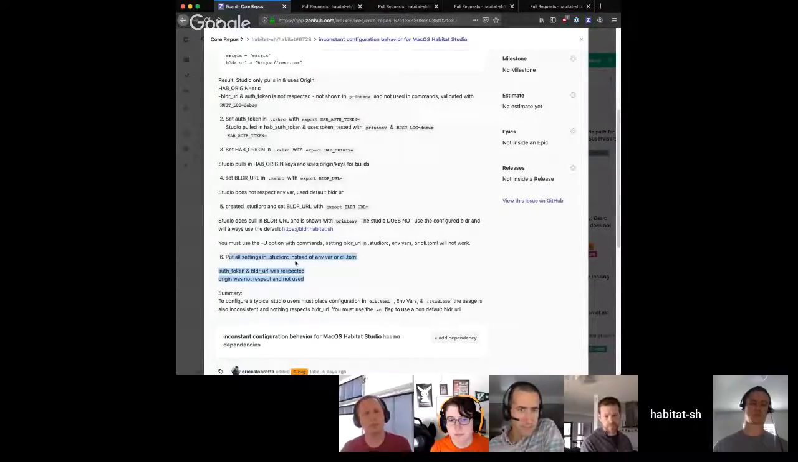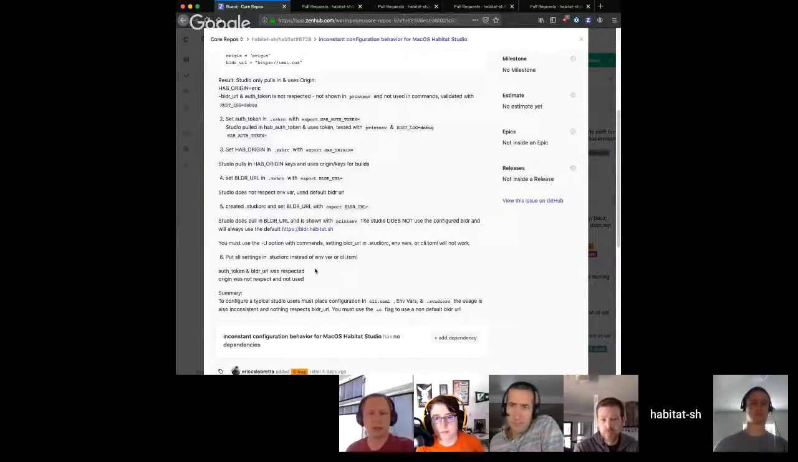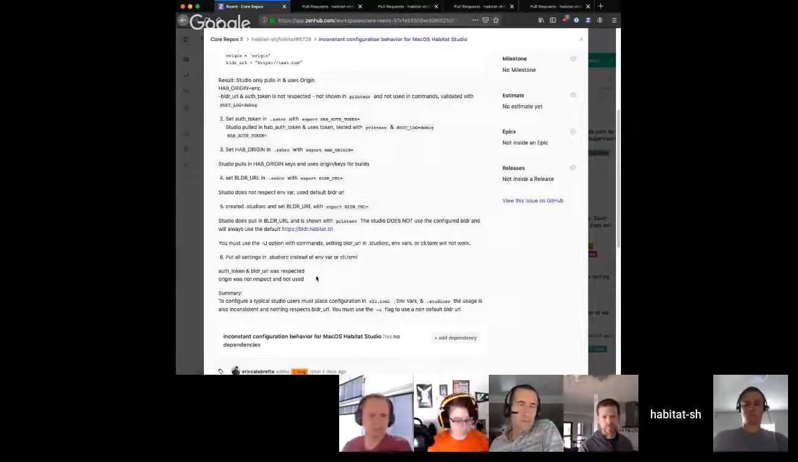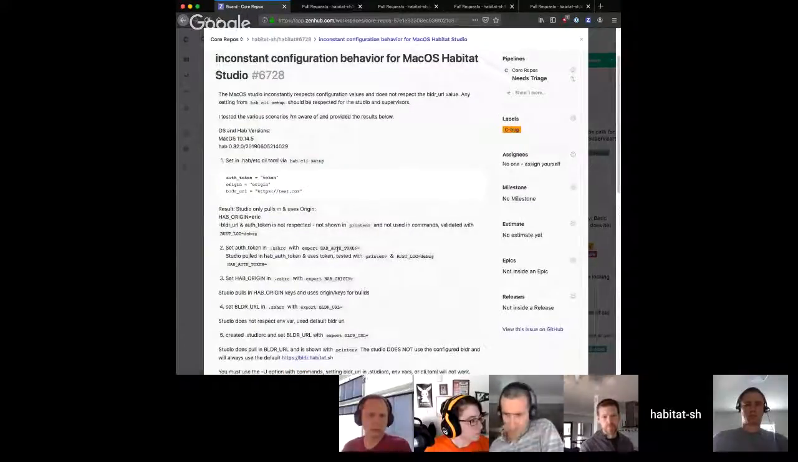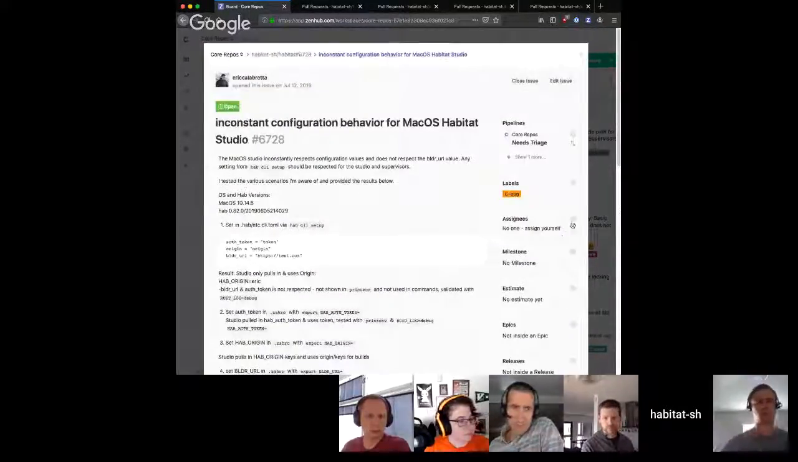Pull in all settings in Studio RC instead of in the environment variable or CLI.toml. So I think there might be some inconsistency with what gets read in from the CLI.toml into the Studio. Okay. It's been a long time since I've looked at that, but that sounds familiar. All right, I will follow up with questions.